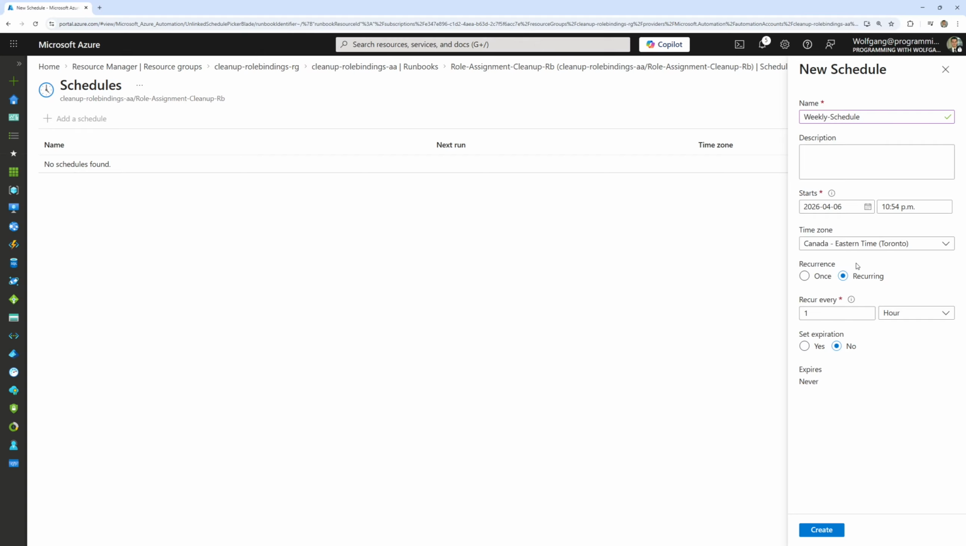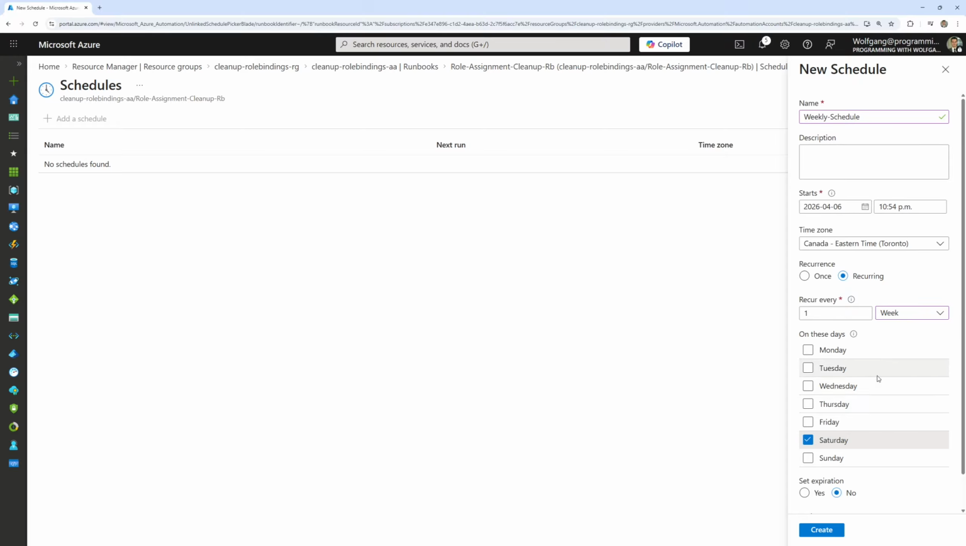But if we set it to recurring, we can say, for example, every week, we want to run it on Saturday, and the time 10:54 p.m. is a good time. It's an odd number, so it's unlikely that something else is running at this time, and that's good. We don't need an expiration down here, so it will just run forever.